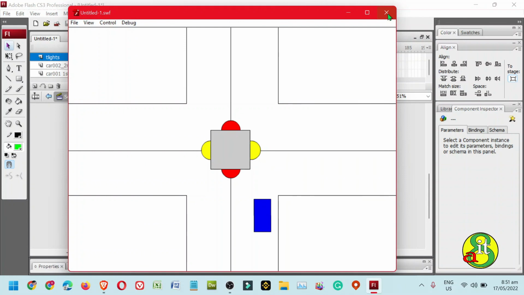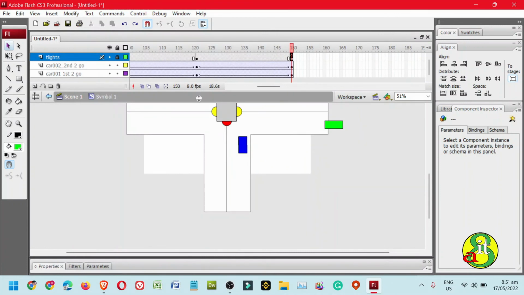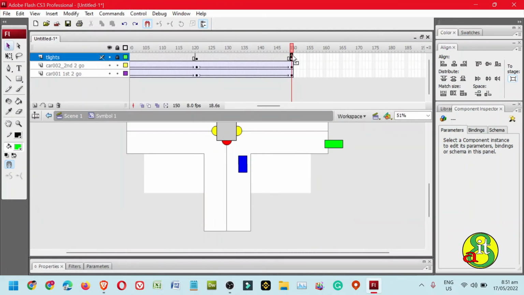Okay, so that's it. That is the basic traffic light. So for more, we can add more cars by inserting more layers from here and removing the stop script to continue flowing the traffic lights. Okay, so that's all. Thank you.